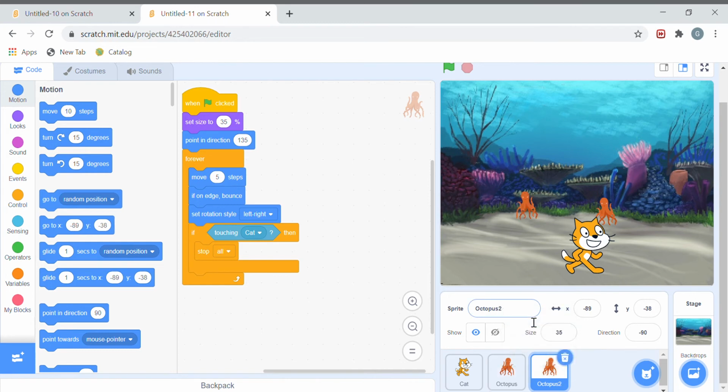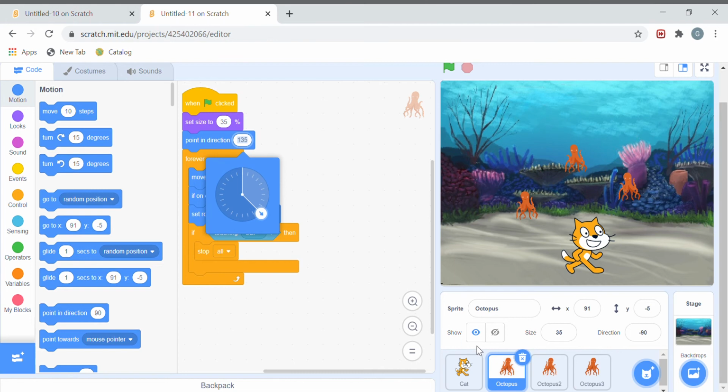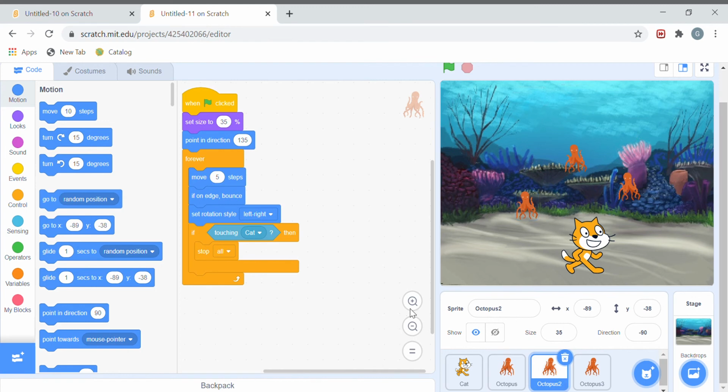So we're going to copy it 3 times so that we have 3 octopus on the screen. And all 3 have the same coding because we just copied it over. But in order to make it a little bit more challenging, we're going to change the pointer direction. So we said the first octopus is going to be 135, and that means that our first octopus is going to go diagonally across the screen. Let's change octopus number 2, and we're going to set it to 0 so that it will go up and down.